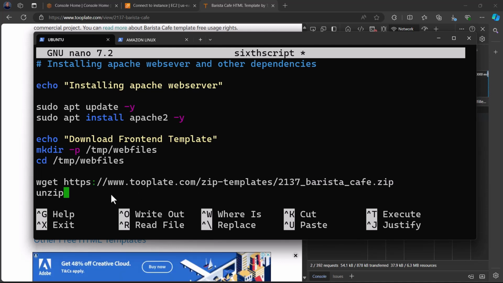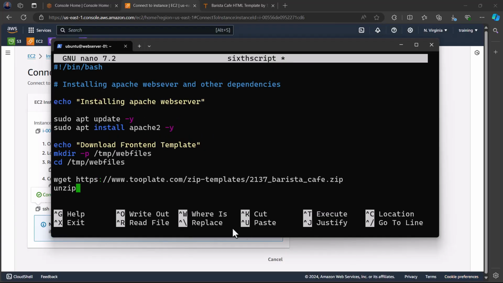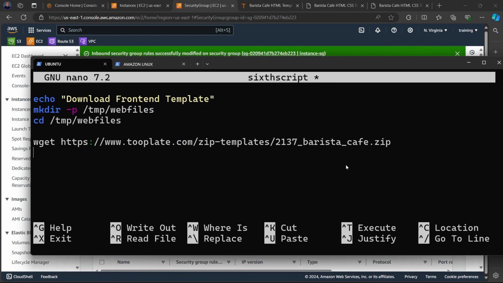So here I'm just going to grab these. So here I'm going to have to put the unzip. So I'm going to say unzip, and then, what are we unzipping? So unzipping 2137 underscore barista underscore cafe dot zip. So that's what we're unzipping.